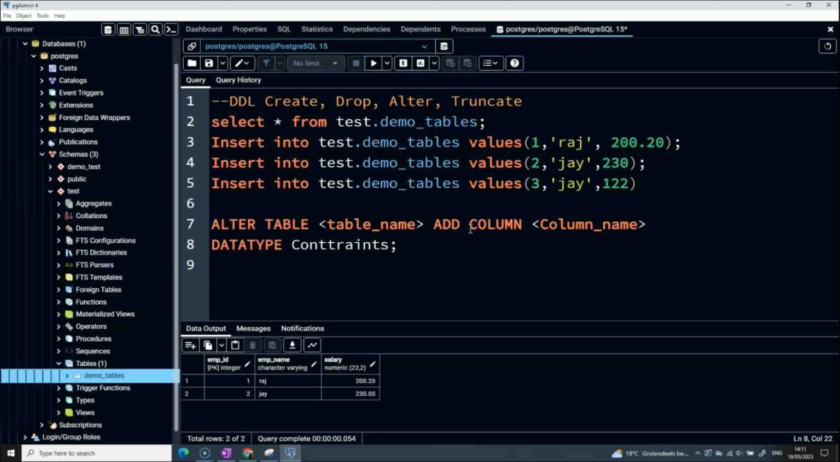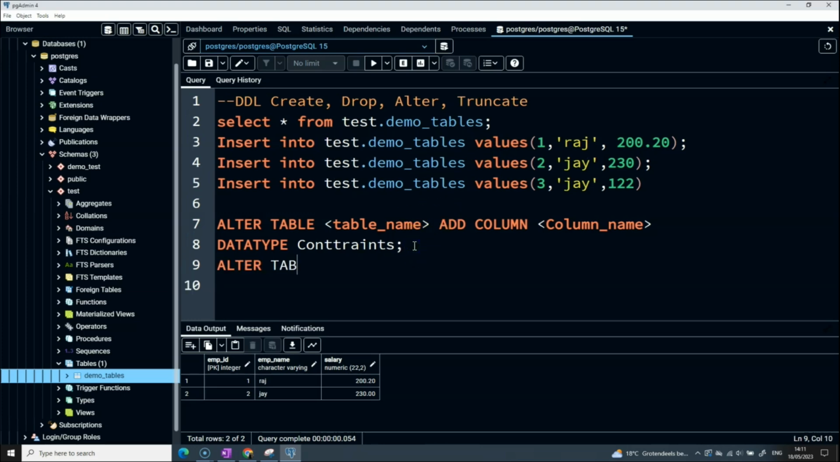So we will add one extra column in our demo table. So what do we do? We write alter table, table name, and add column, and we are saying salary date. So salary date, and what is the data type for date? We have the date data type. Same as int and varchar, we have a date data type.